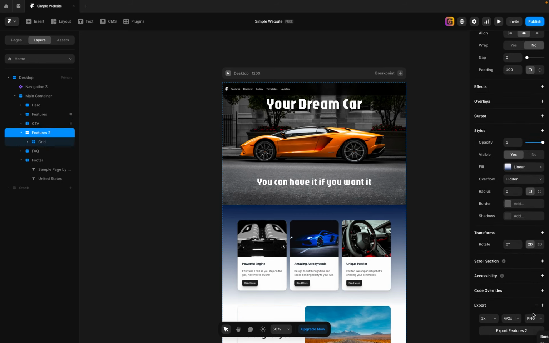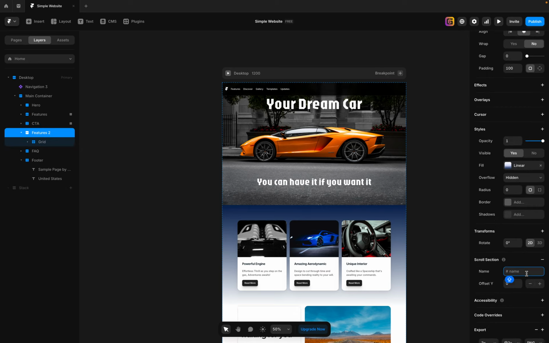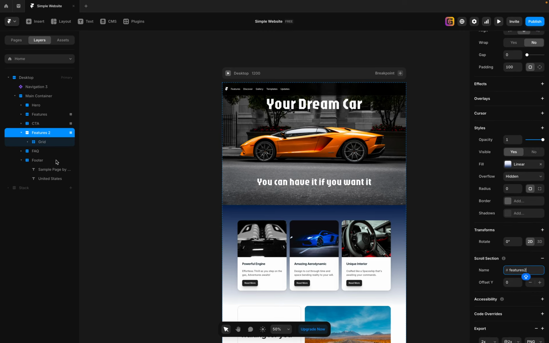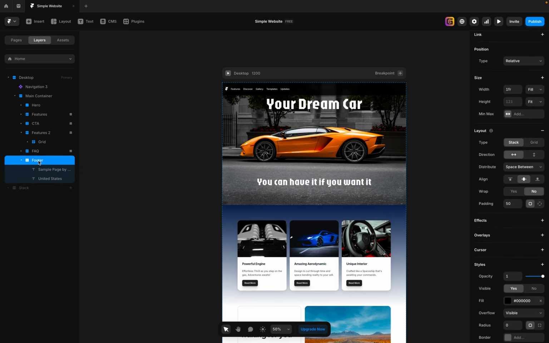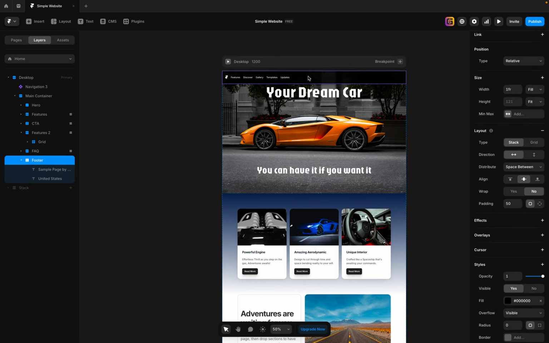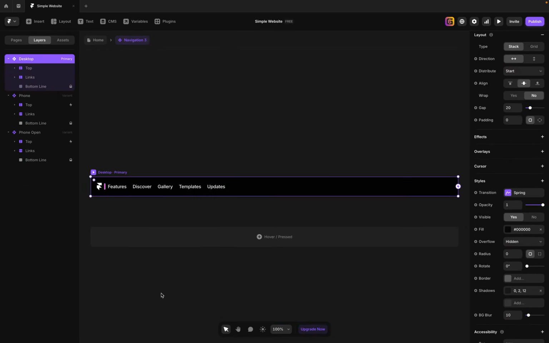Features 2. I'm gonna come down here, scroll section, and do the same thing, features 2. There you go. And then for the FAQ, we're gonna do the same thing, keep it simple, and call it FAQ. All right. Now for the footer, we don't have to do that because we're not gonna scroll down to the footer. Now the reason why we did that is so that we can actually scroll down to each particular section.